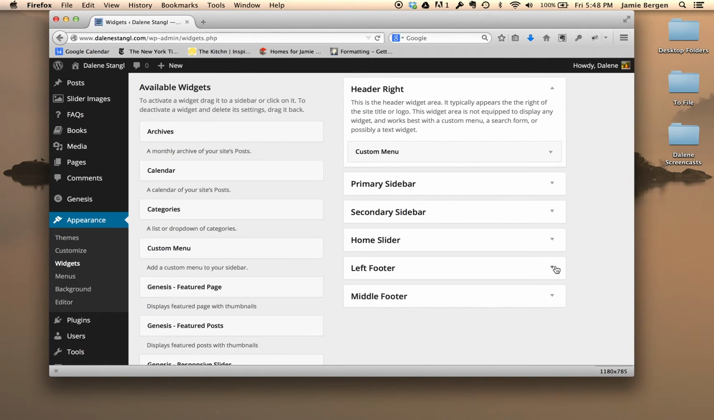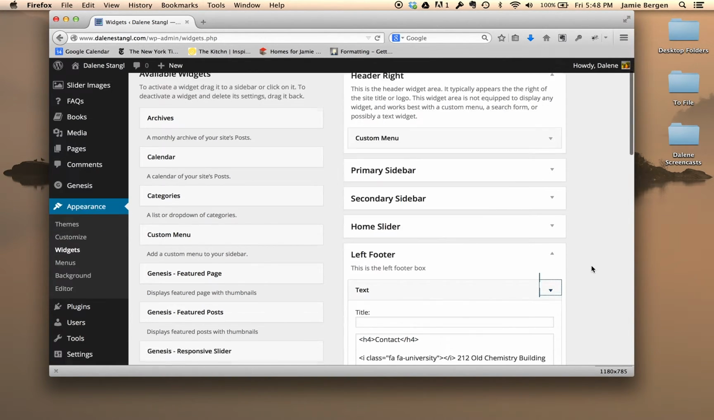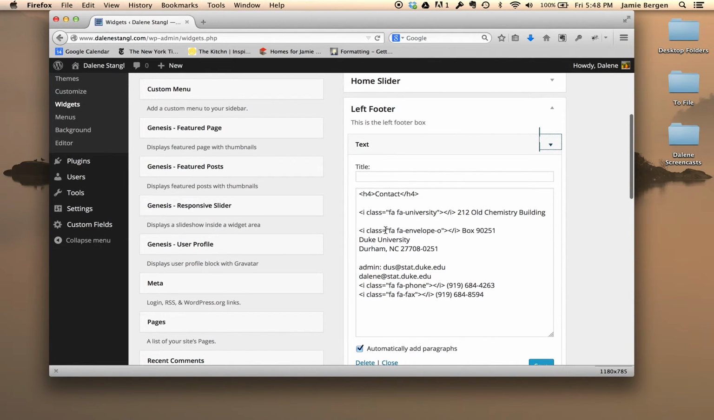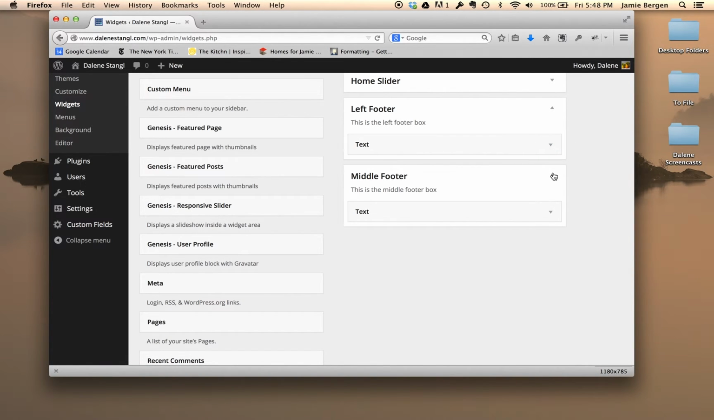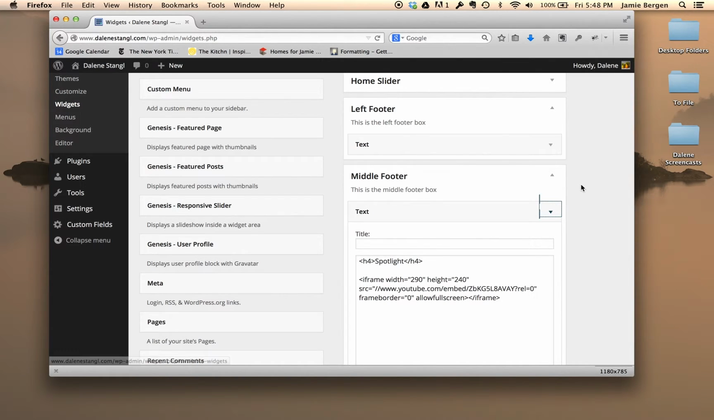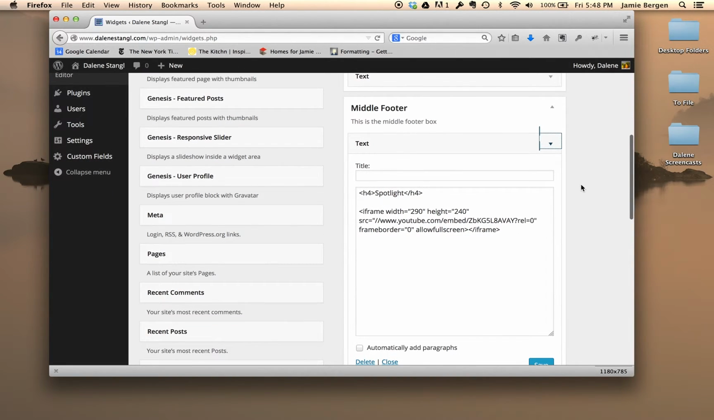The contact information is found in the left footer, and it's basically just a text box, so that's where your contact information is, and you could easily change that. And your embedded featured video is in the middle footer. Basically this is just embed code that you can get from YouTube. So if you had a new video that you wanted to feature, you could just replace this.